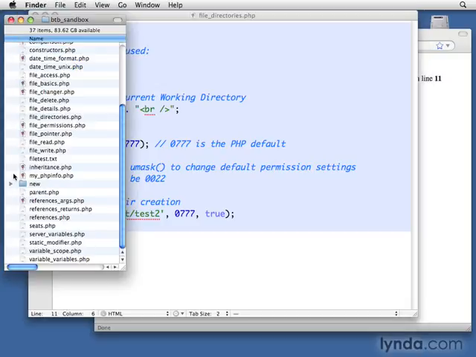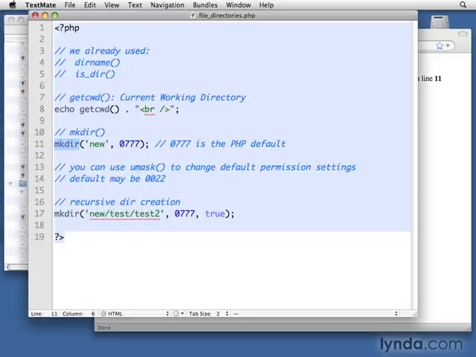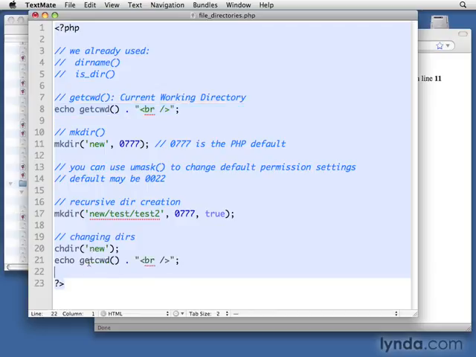So let's take a look here inside new. There's test, and there's test2. So that's really all there is to it. Now let's try changing directories, and we can do that with chdir. So chdir new, that will change into the new directory. And now if we ask it to tell us the working directory, we'll see what we get back there.